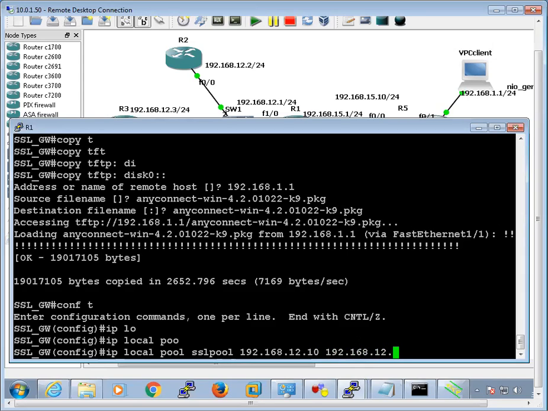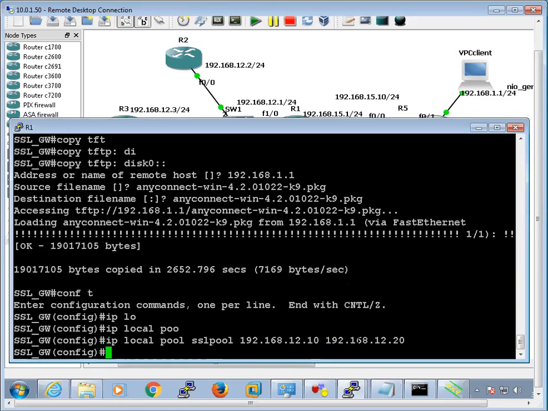192.168.12. Let's say we want to allow only 10 users. So I'll say 20. So only 10 IP addresses will be given from the pool. So only 10 people can simultaneously do the SSL VPN. Right, the pool is created. Next, we are going to define the authentication method.